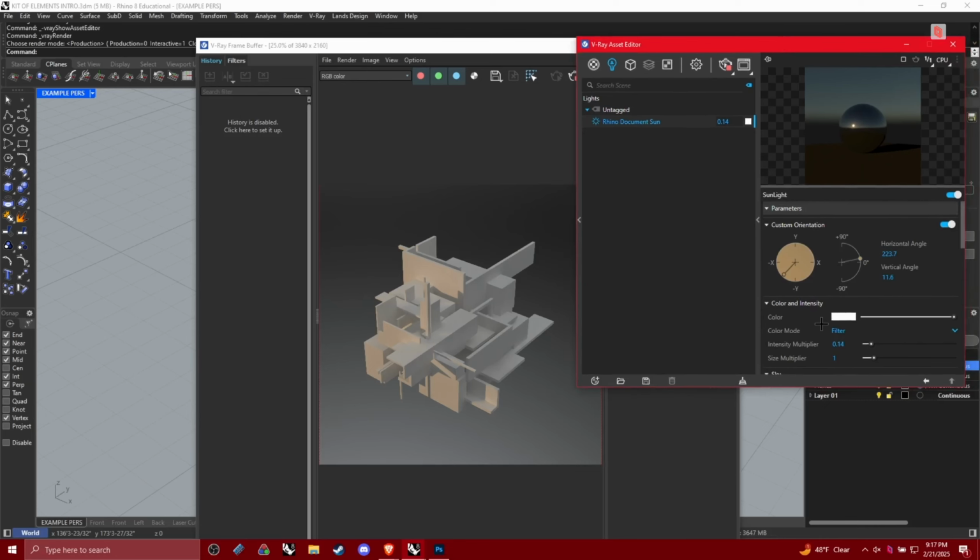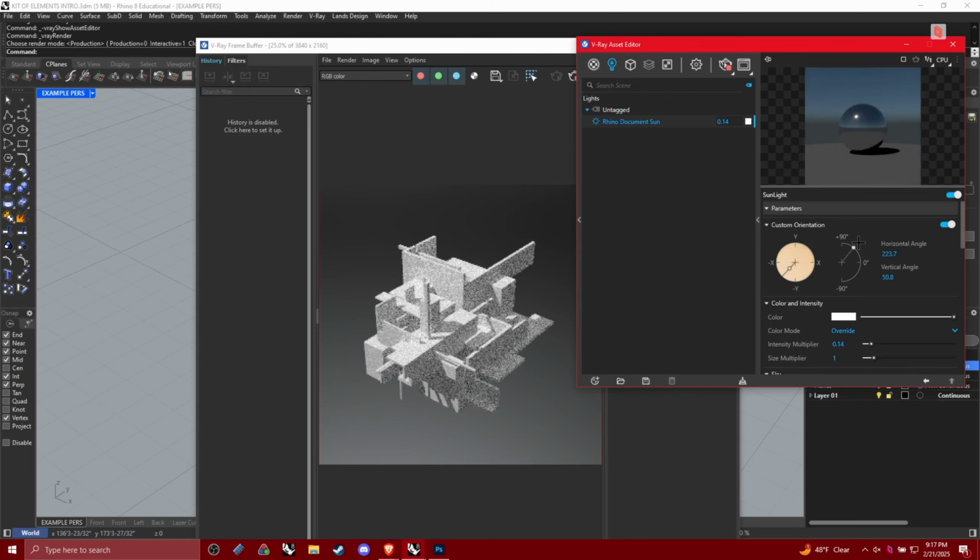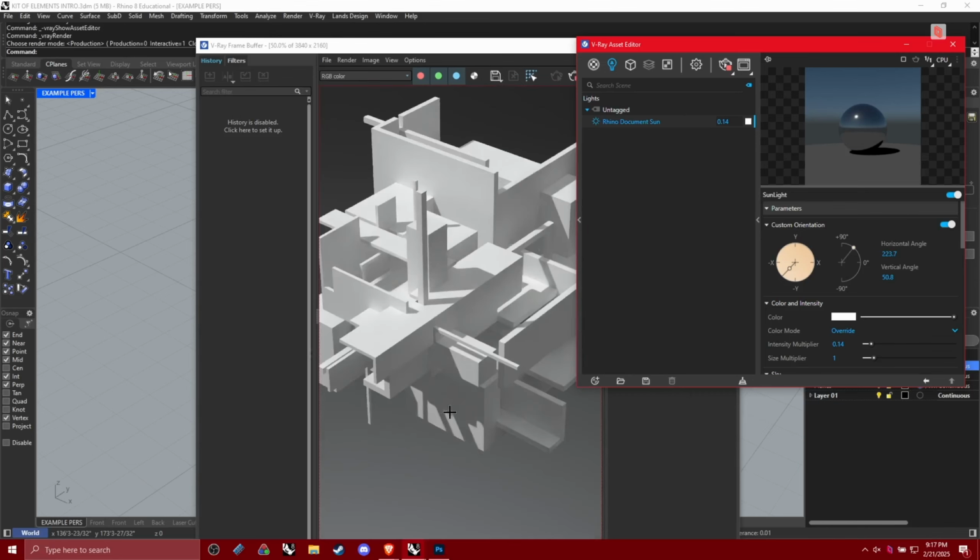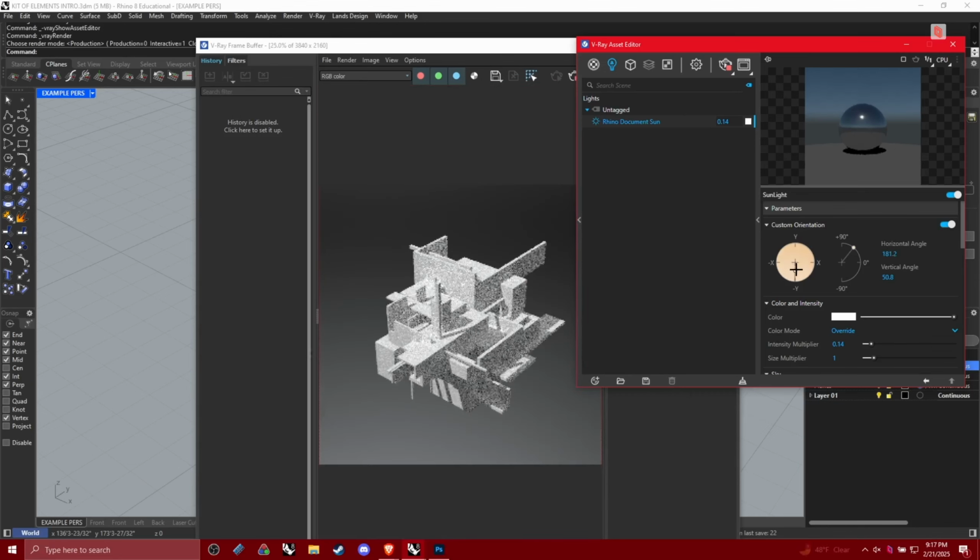But one major setting we want to change is filter to override. We do this because I don't want to see the actual color of the sun itself, because the sunrise is going to be orange. I don't want to see that within the model. You want those sharp, nice black and white lines, and override helps with that. So I'm going to go back to top view. You're going to see perfect shadows there, rendering out, and I'm just going to mess with it more.